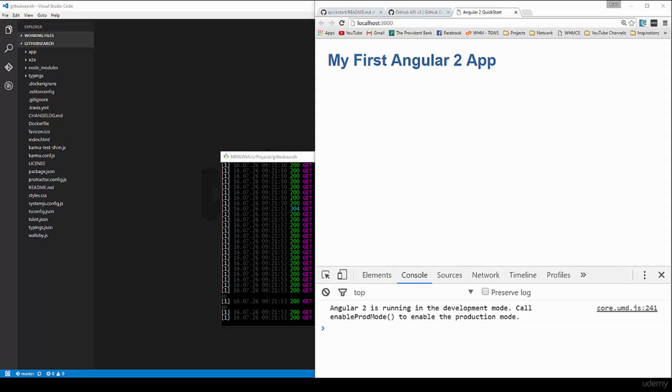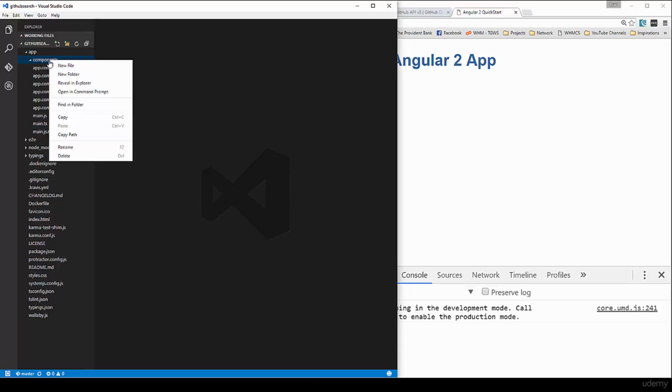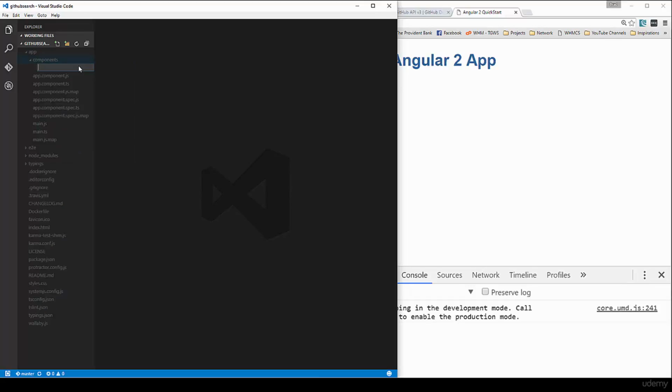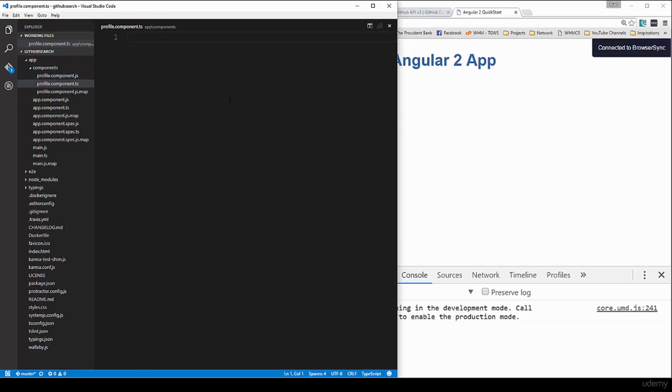Now what we're going to do is create a new component in the app folder. Okay, so in the app folder, let's create another folder called components. And inside components, we're only going to have one component for the profile. So I'm not going to put it in its own folder. We're just going to create the files right in here. So let's create a file called profile.component.ts. Alright, and let's open that up.